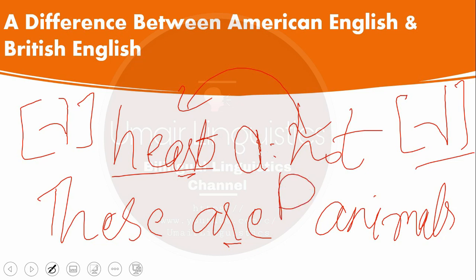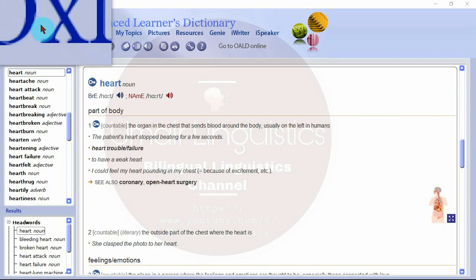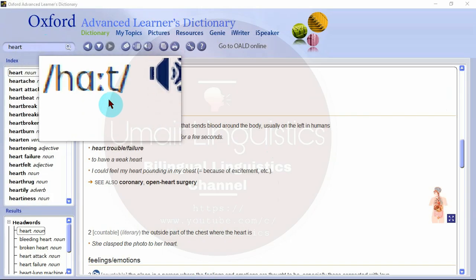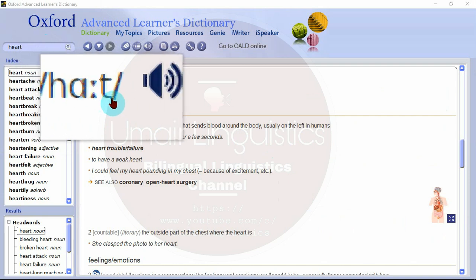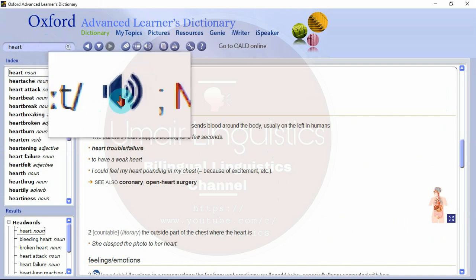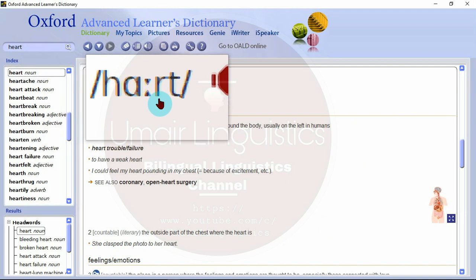And let me show you this from the Oxford Advanced Learning Dictionary as well. I have opened the Oxford Advanced Learning Dictionary and I have searched the word heart. For example, this is the British English. You can see R is not transcribed because R is not pronounced. Heart. And this is the American English, heart.